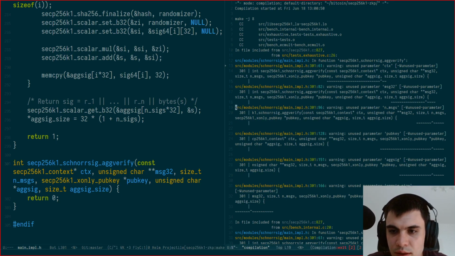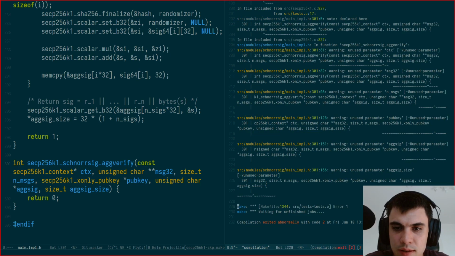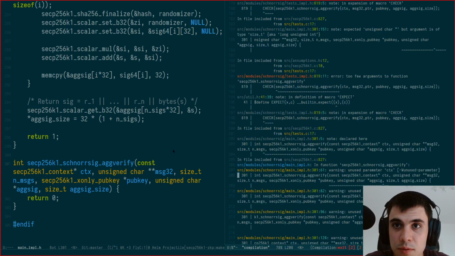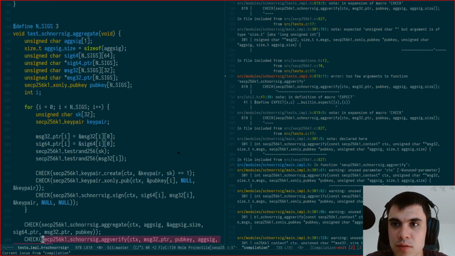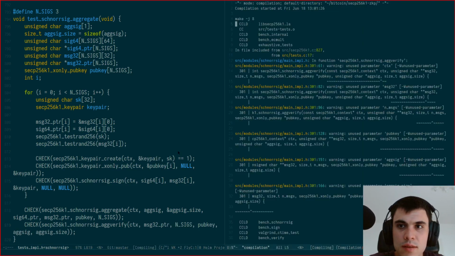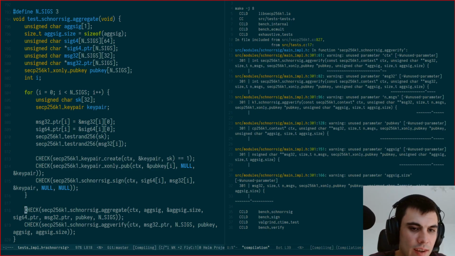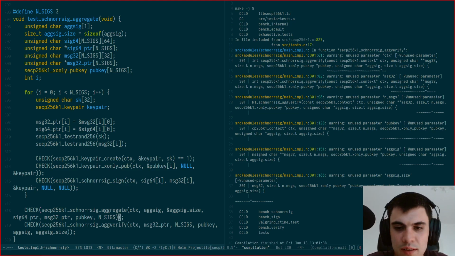Do we have other significant errors? Doesn't look like it. Compilation exited abnormally, so we may have some error. Too few arguments to function. So here n, that sounds wrong. And here we have n6. Okay, it's building, and we can run the test and see what happens. So at least this check here should not fail.